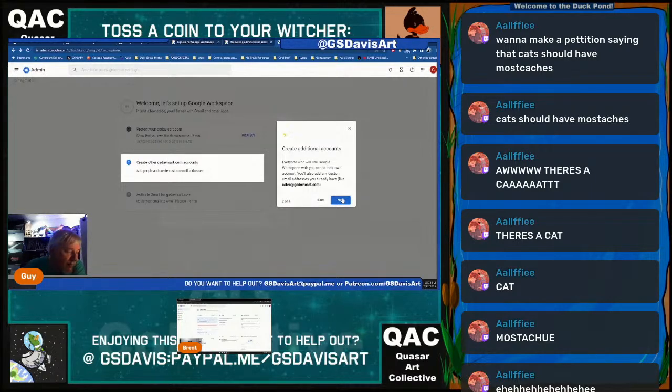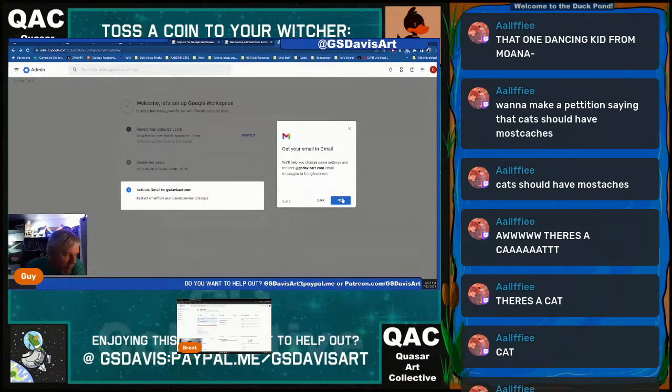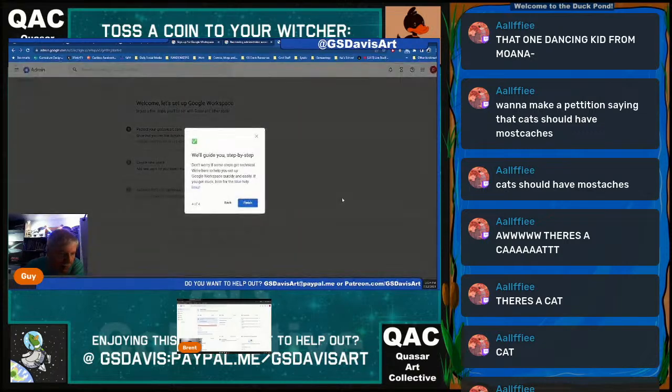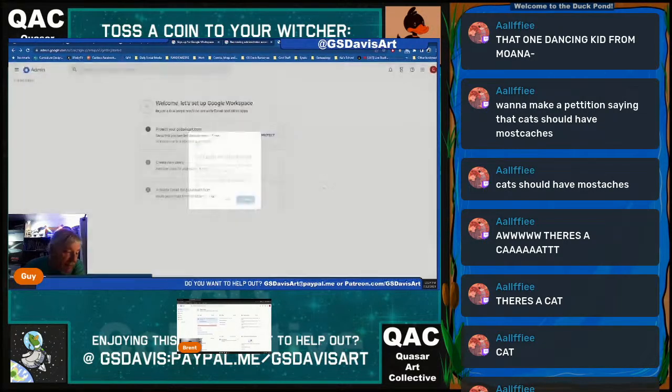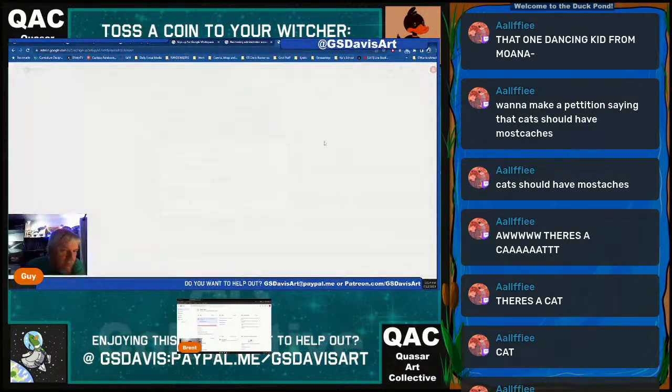Oh, add people and create custom email addresses. Okay. Activate Gmail. Yep. We'll guide you step by step. Protect. Click that protect button. All it does is add a little bit of information to your domain with your hosting provider. And you want to do that. That's actually a good thing, so that no one else can sit there and say, hey, this is my domain, and it's not really.